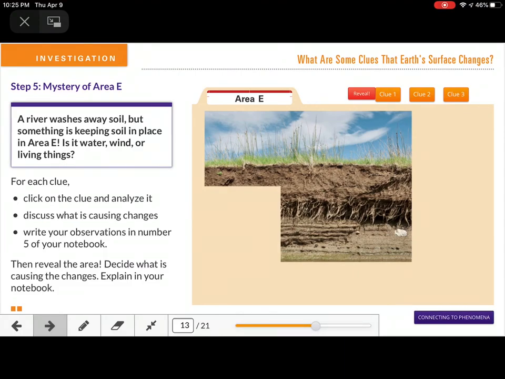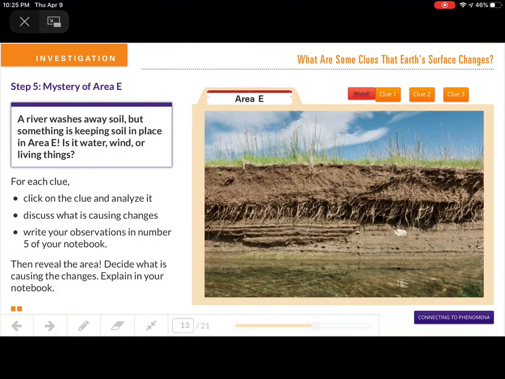And clue number 3. Okay, here's your clue number 3. So we're on number 5, page 158 in our interactive student notebook, okay? I'm going to reveal the whole picture here. This one's a little bit trickier, I will say. All right, I'm going to move on and show you the answer now.